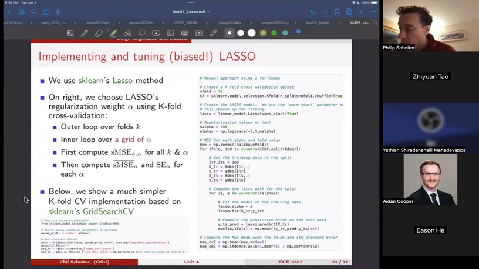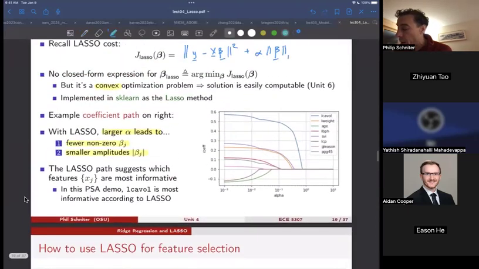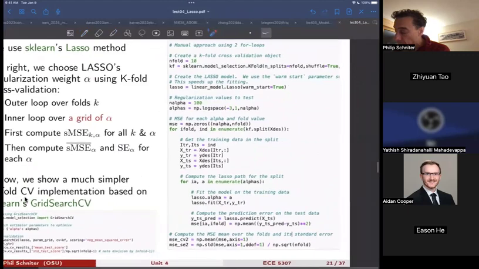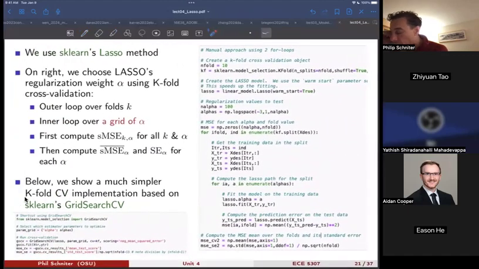Okay, so the first thing we're going to do is look at a naive way. We're going to tune this biased lasso. This is just the raw lasso where you just use those beta values. What I have on the right is a piece of code which is very similar to the one we saw for model order selection. It has the two nested for loops. The difference is that instead of looking at different hypotheses of model order D, we're now looking at different hypotheses of alpha.